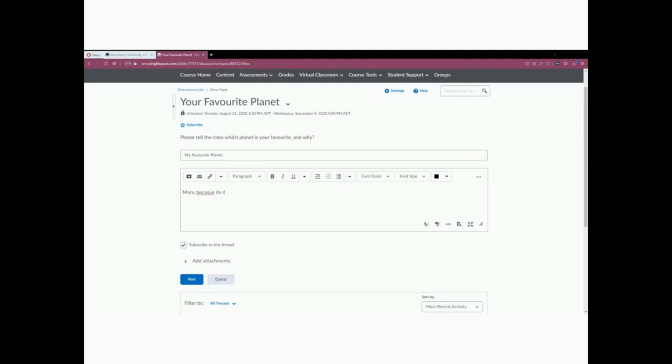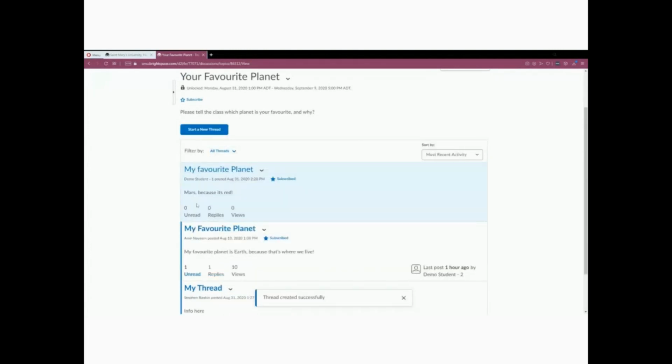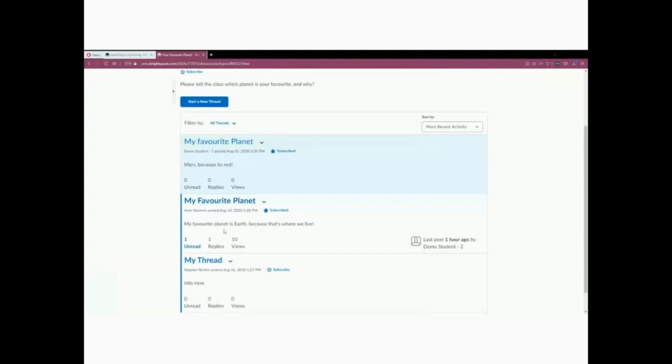And so once you're happy with the information you want to share with your class, you can click on post at the bottom. After you click on post, your thread is going to be posted for your entire class to see and for your professor. You also can, if you want to comment on another person's post, reply. You can do that as well.